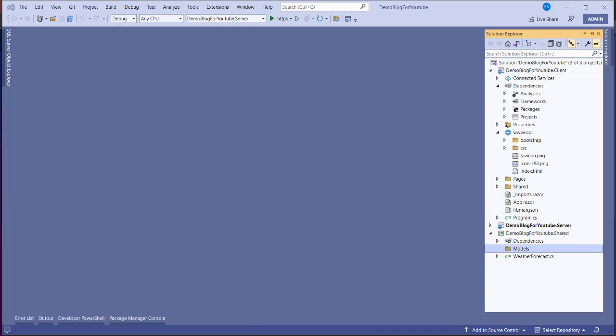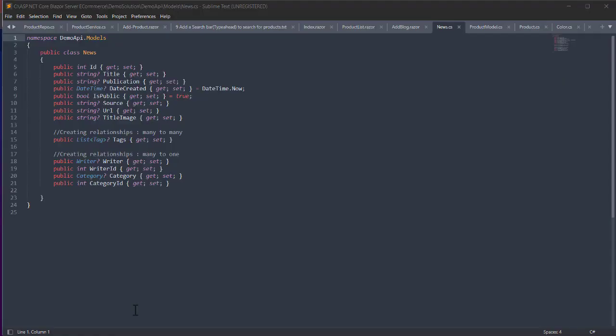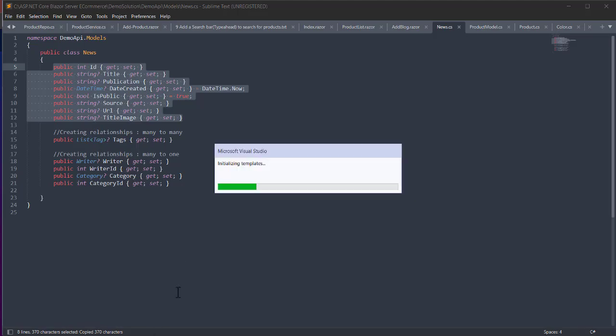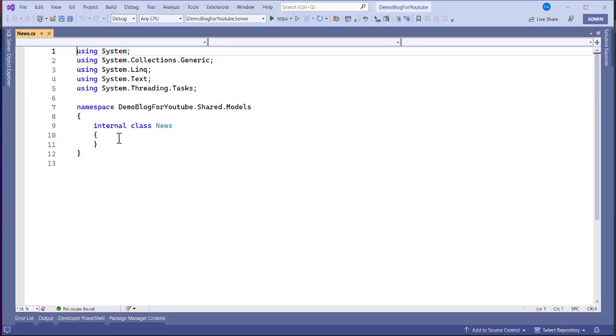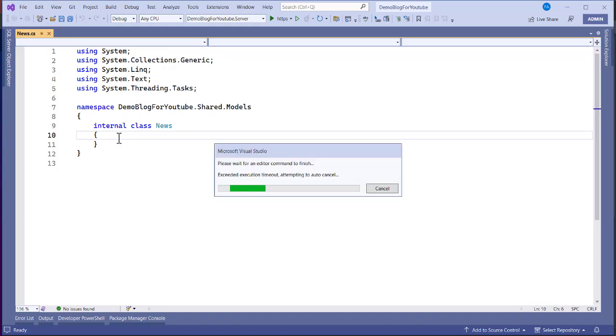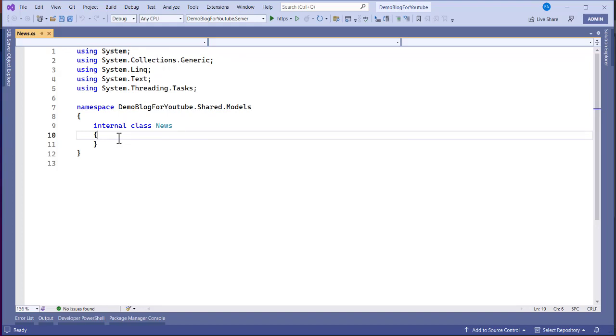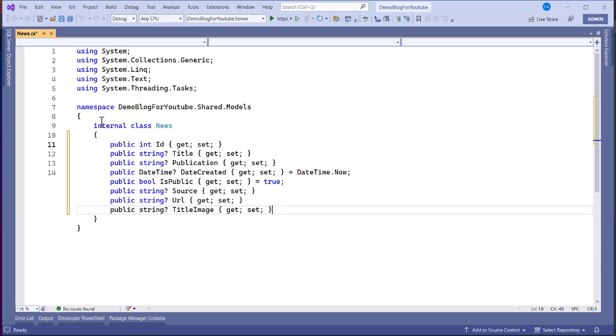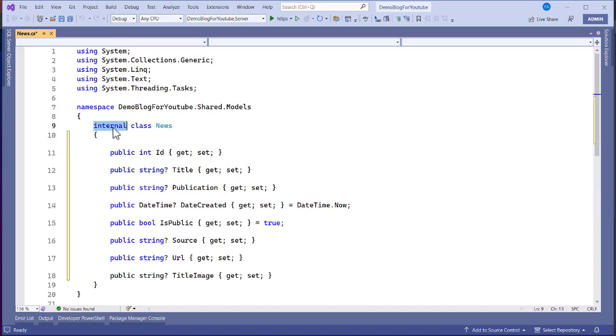Now I have the news here open already. Let's see what we can do. This is what you want with the news. Let's copy this. Okay, so let's paste this here. Now here it's going to be public, because you want to access this model everywhere. So let's make this public.